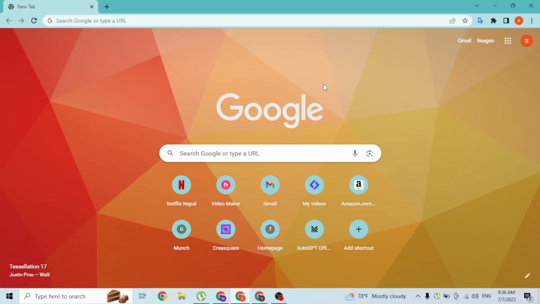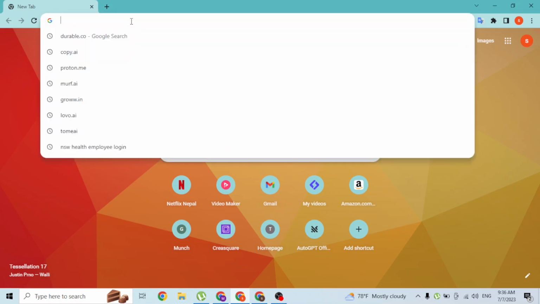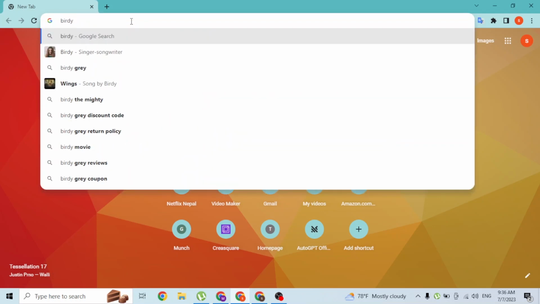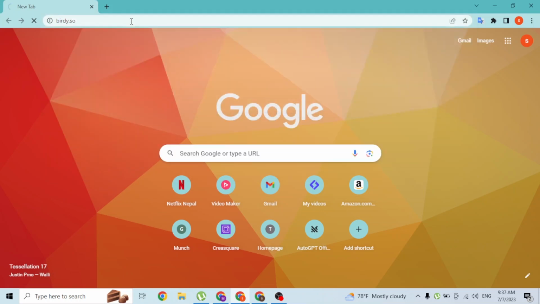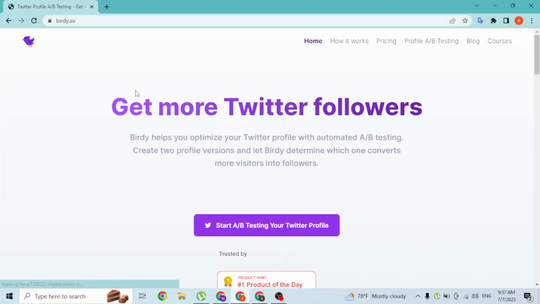Now to log into your Birdy account, first open up your preferred browser, as I've already opened Google Chrome. And in the search bar, click over there and type in the address birdy.sl and hit enter. And then you'll be directed to the home page of Birdy. Now you can see over here, this is the home page of Birdy.